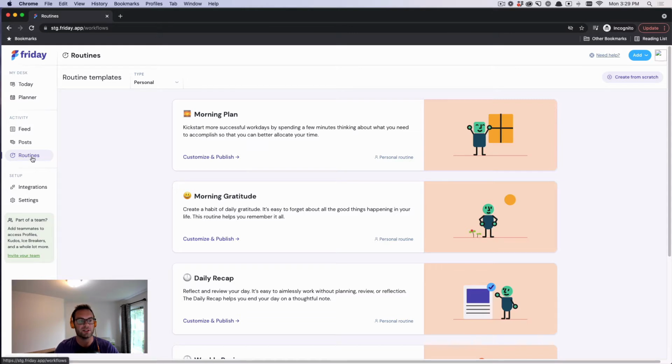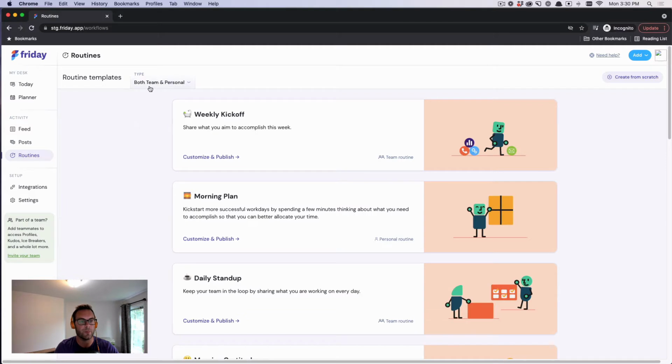So the first thing is to navigate to the Routines tab, and here you can select a different template. We have a few different options that you can pick and choose from, based on what we see is most relevant and popular across our customer base. You can have team or personal routines, or you can create it from scratch. It's really up to you.